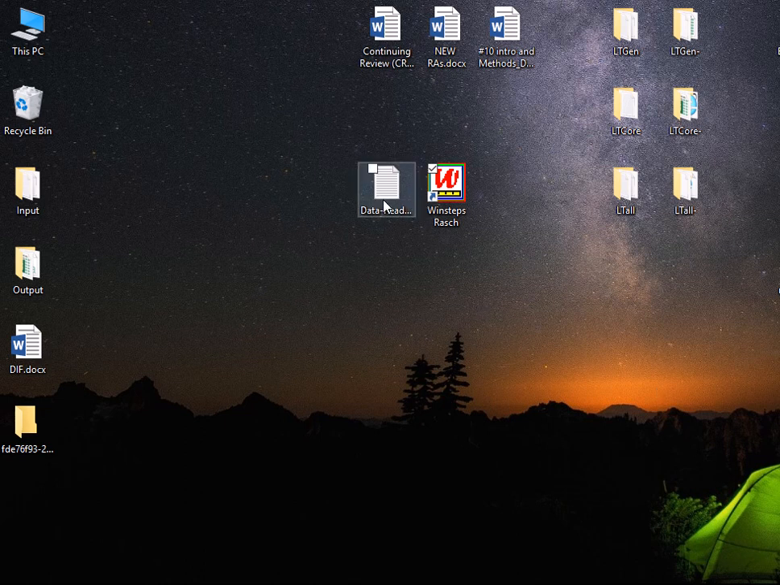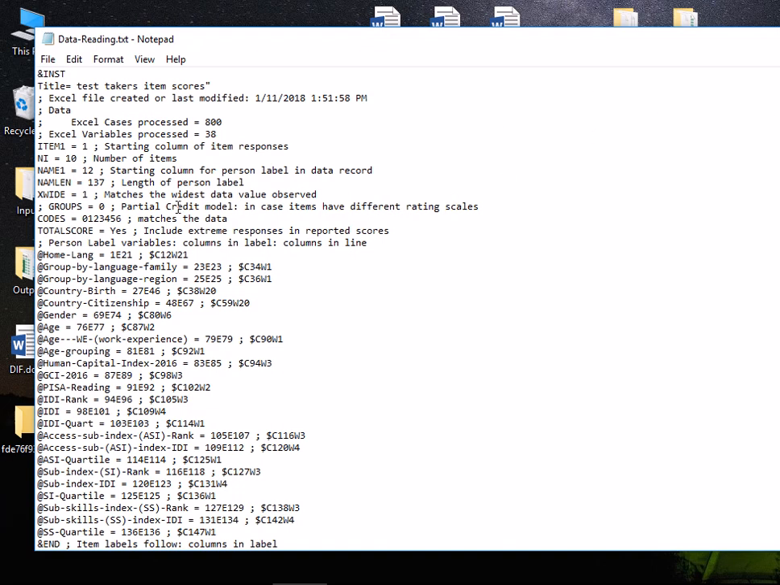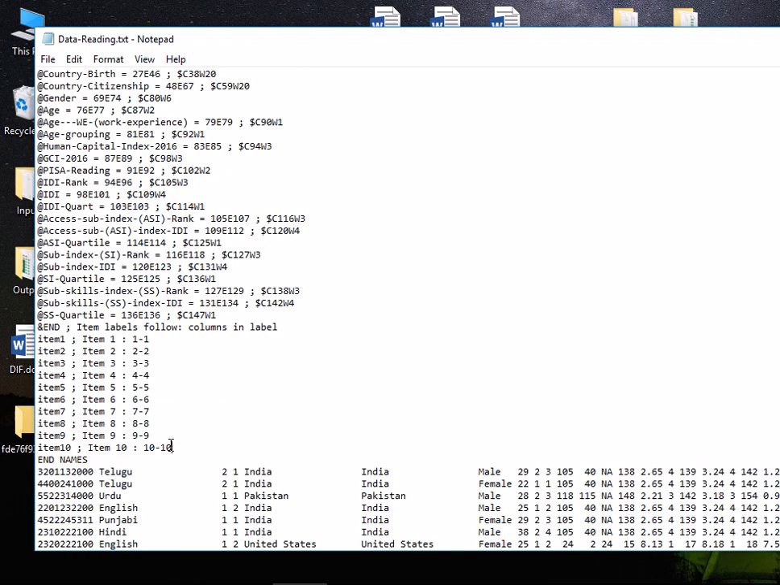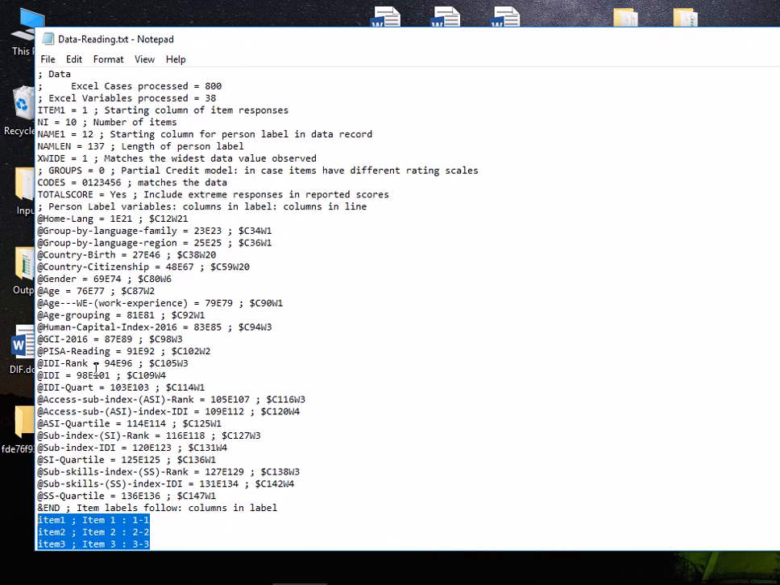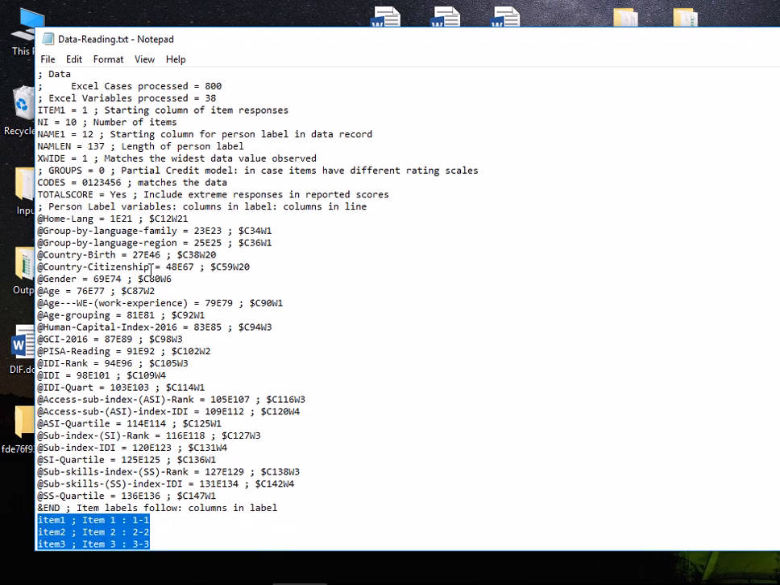So I'm going to start with this data set. As you can see, this data set has 800 people. That's the performance of 800 people on 10 polytomous items. Most of them are polytomous, some of them are dichotomous. So we have done a rating scale model, a Rasch-Andrich rating scale model. The differential item functioning analysis I'm going to do is across gender.